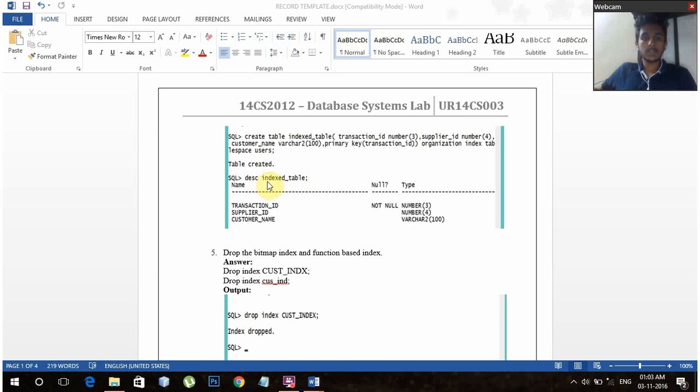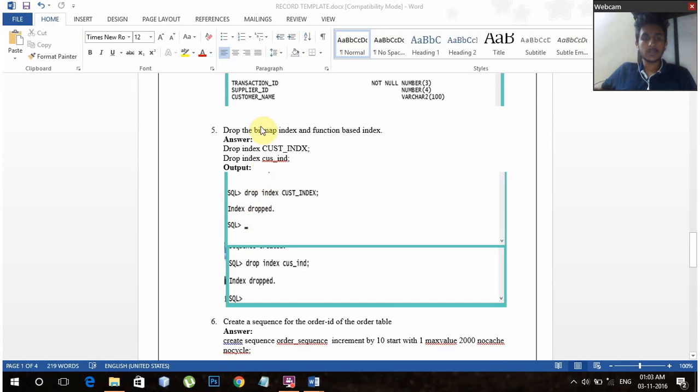And when we display the table, here we have the transaction ID, supplier ID and the customer name. The fifth question is to drop the bitmap index and the function based index. To do so: drop index and then the index name, and drop index the other index name. So the index will be dropped, as you can see in the output.